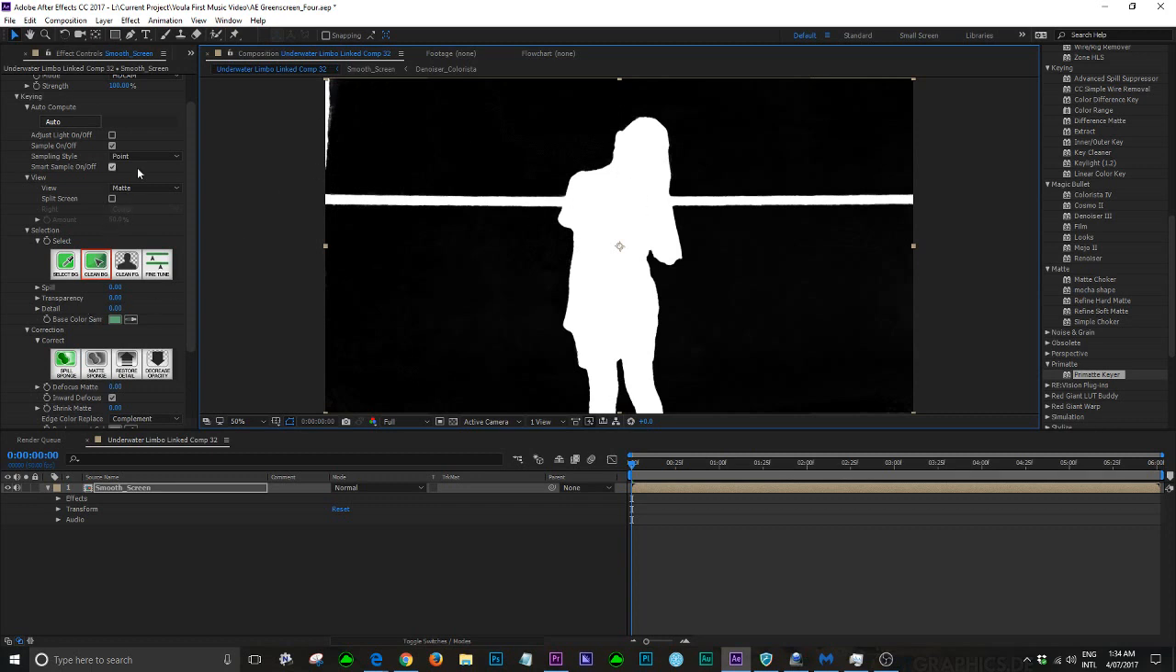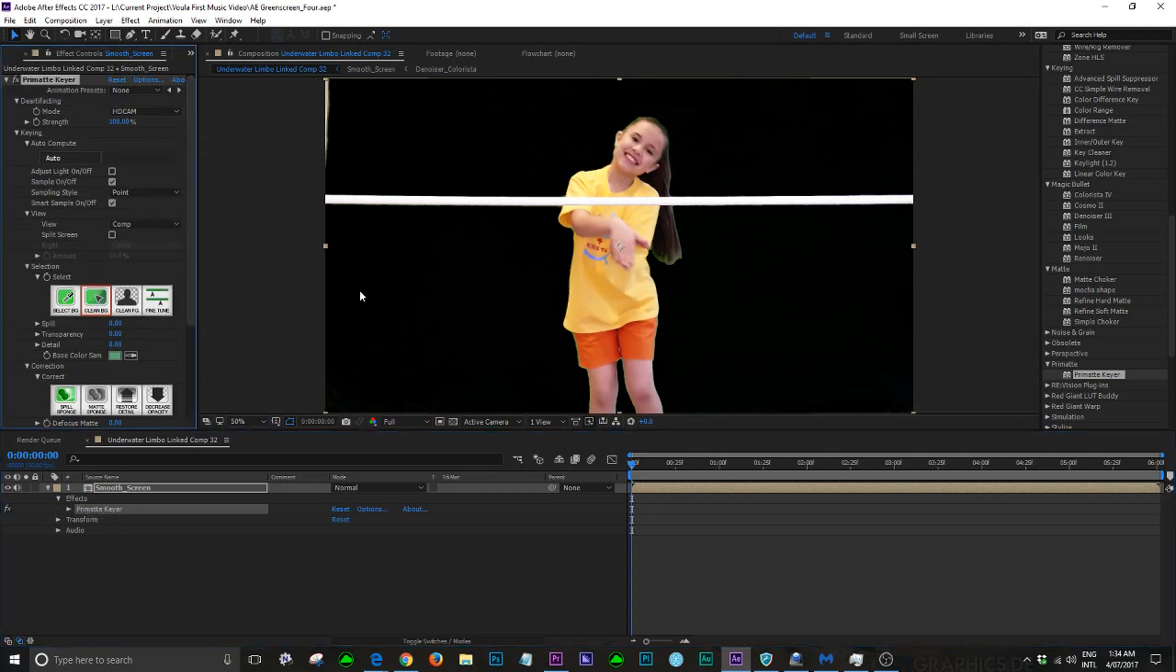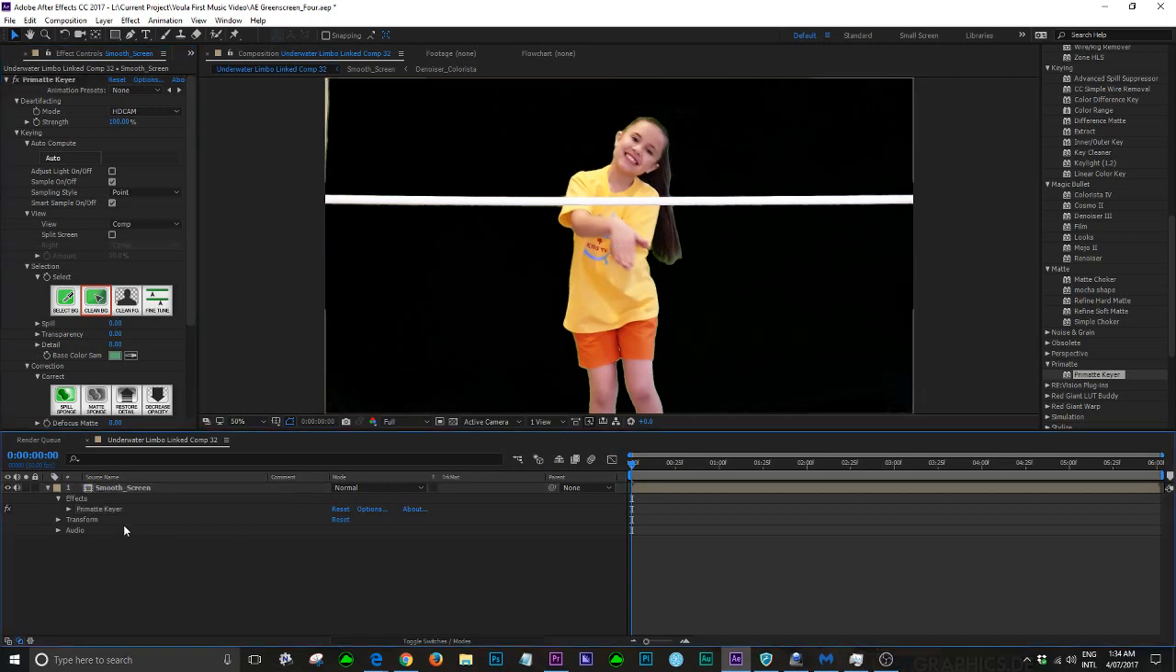So what we're going to do, go back to comp. We're actually going to apply a mask up here. So to do that, we've got to make sure that we've got the Primate Keyer selected, and we want that to get the mask, not some random mask all by itself. So we need to make sure that Primate Keyer is selected, as you can see.